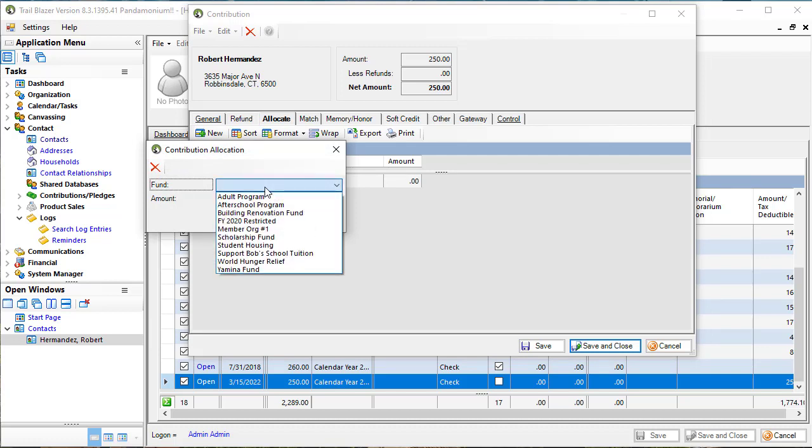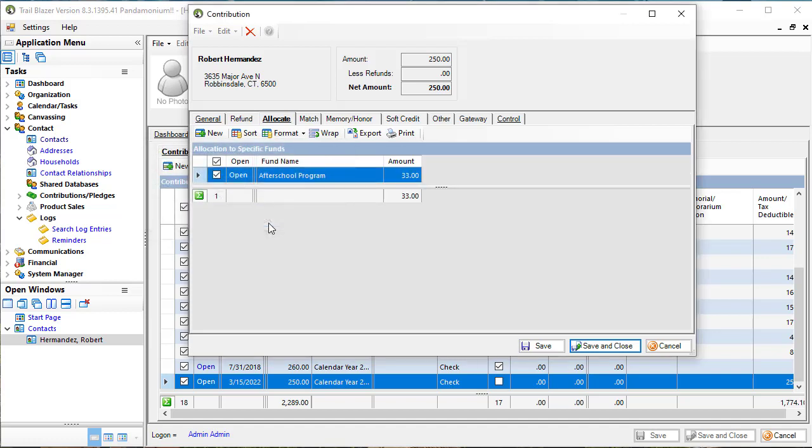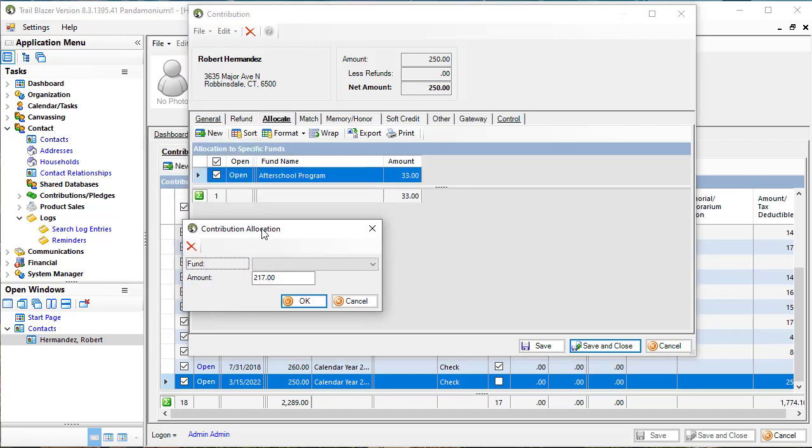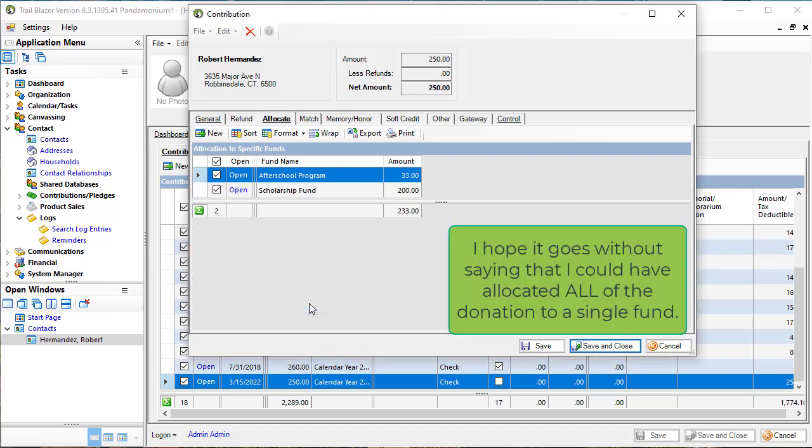All right, let's go do a partial. I'm going to do the after-school program, and he said, let's make that $33. And I can add another one in here to allocate it. And on this one, you'll notice that the declining balance is $217. Let's apply $200 to the scholarship fund. And now I've got $233 of this contribution has been allocated out of the $250 up here that we see.